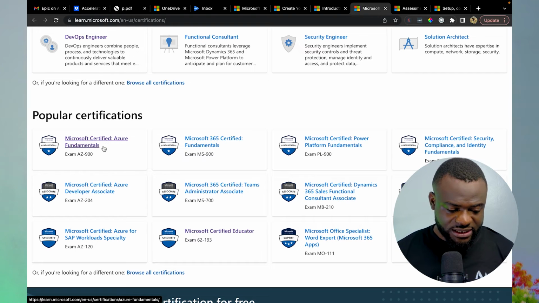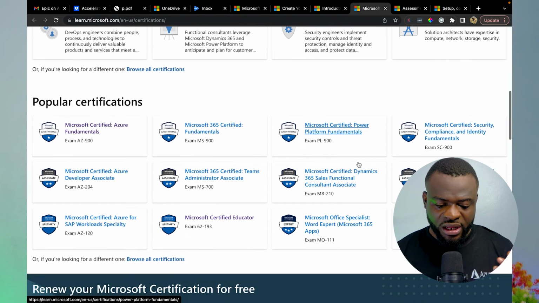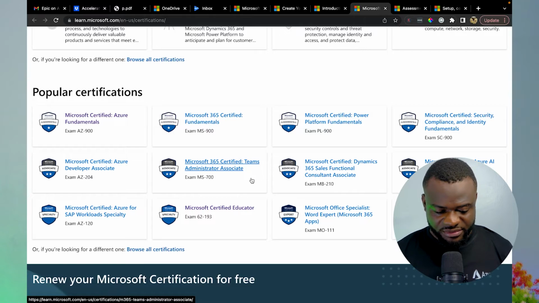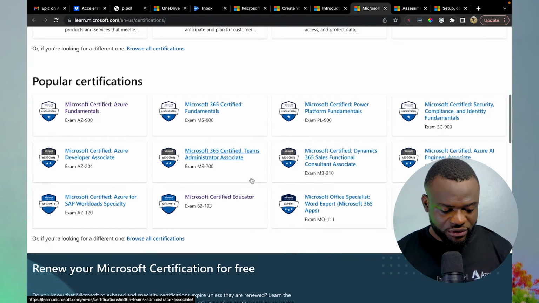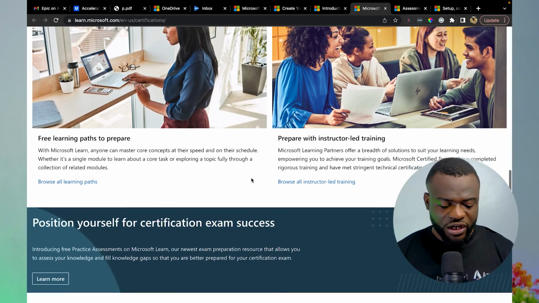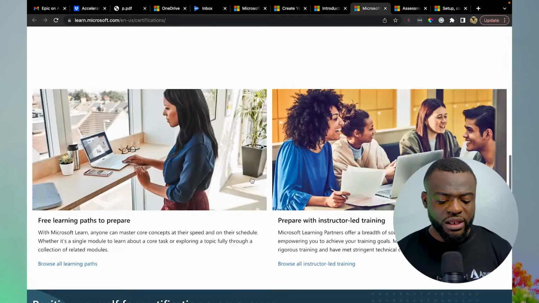We have AZ-900 for Cloud Fundamentals. We have MS-900 for Microsoft 365 Fundamentals. We have PL-900 for Power Platform Fundamentals. We have MS-700 Teams Administrator Associate, AZ-204, AZ-120, and so on. So you can also browse certifications based on the popular certifications. With the Azure certification page, you can use this tool to get yourself ready for your certifications, and equally you can use this to schedule your certifications.